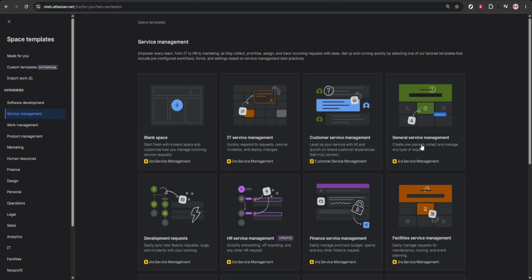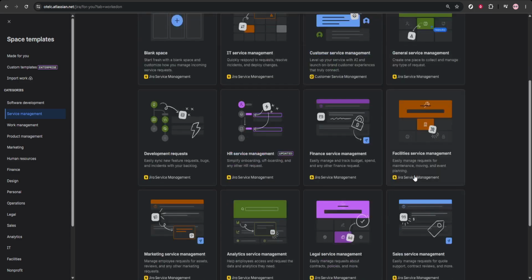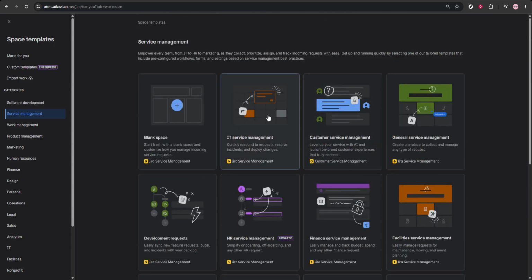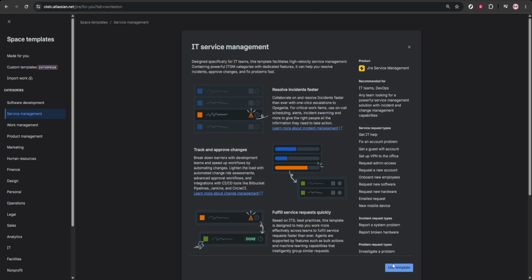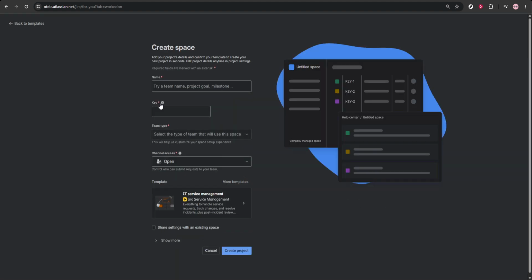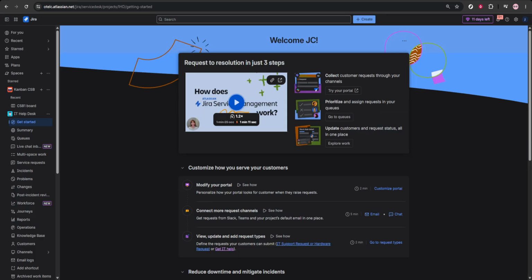You'll then choose a template that fits your team's needs, such as IT Service Management, Service Request Management, or Incident Management. After that, enter your project details and click Create. Choosing the right template from the beginning makes setup easier and helps your team follow a more consistent support process.